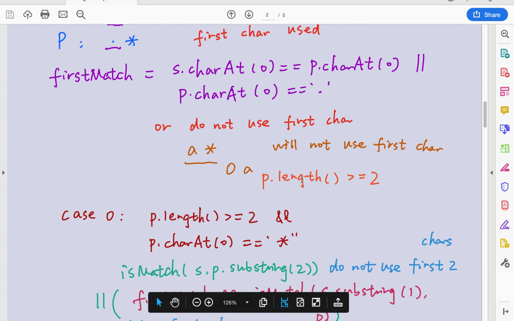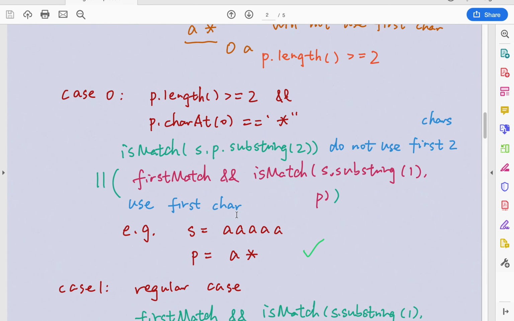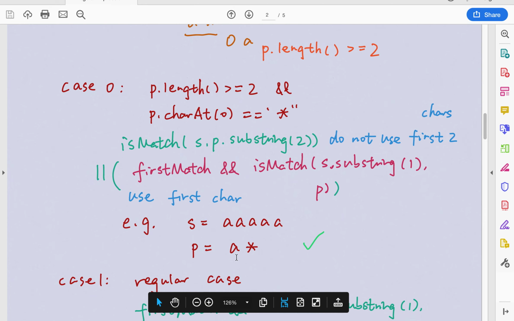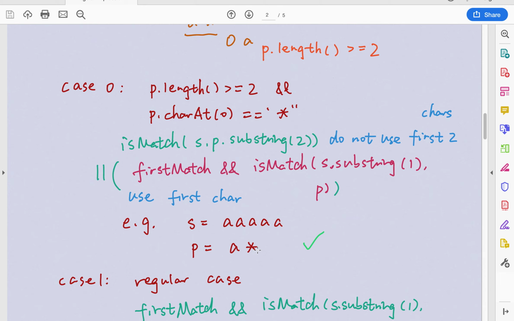Because let's see this example. If S equals A and P equals A asterisk, the first part is the same. So we need to, because this A asterisk can use this A multiple times. So we just exclude this A and we compare the rest of this S, see whether they are equal to the P.